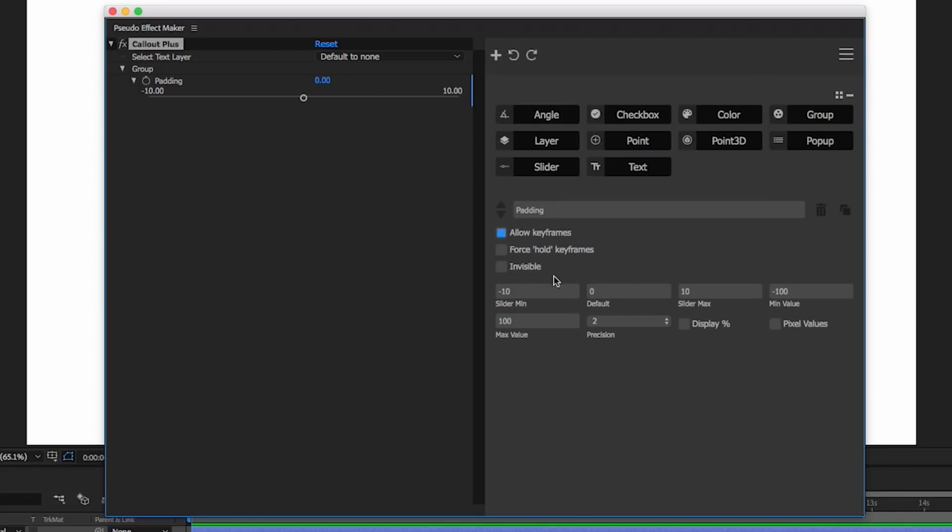And what I like about this is you can define the range of the slider. The padding doesn't need to go below 0, so let's have your slider minimum 0, default to, let's say, 10. And we might change that later. Slider max, let's do 100. Minimum value 0, max value, let's do 1,000. Let's do 10,000 just so it can go as big as they want. I don't know why you'd have that many pixels for your padding, but there we go. And so that is padding.